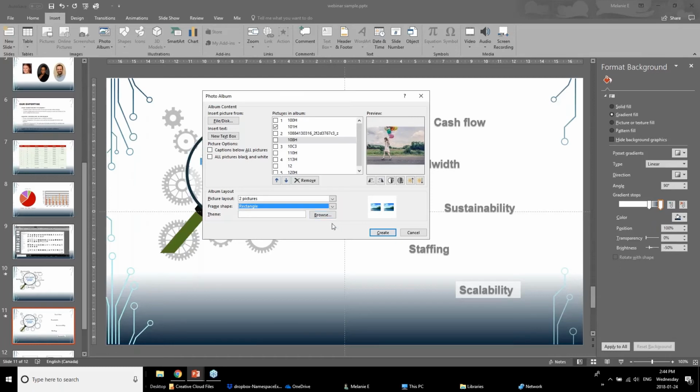You can also make some choices in terms of all the pictures being black and white, and ensuring the captions. You can even do formatting here. You know how I mentioned you could play around with the brightness and the contrast. You can do that all once it's in PowerPoint. But what's great is you can do a lot of this pre-work here. Now I'm going to click Create.